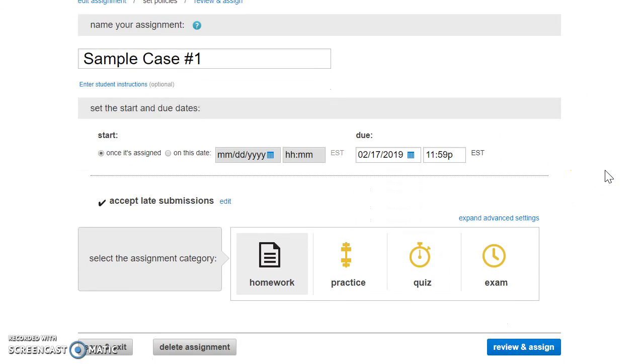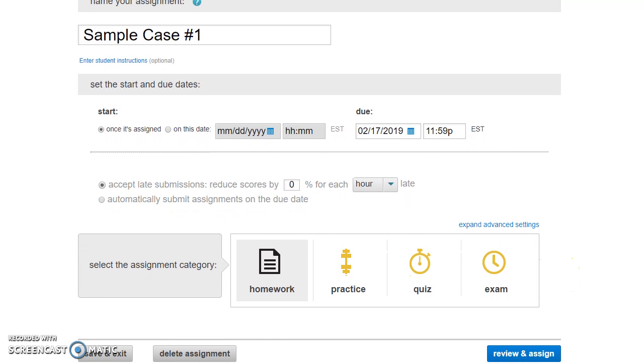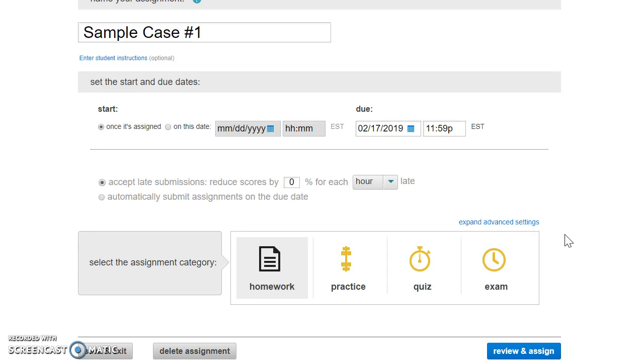Connect gives you the option to accept or not accept late submissions. I will go ahead and click accept late submissions, and I'm not going to reduce, but if you want to automatically force submit on the deadline, you can, and that will force the student's submission whether they submit it or not. And last but not least, you have a very strong ability to set policies here. We have 4 default categories: homework, practice, quiz, and exam. Exam being the most rigorous, and homework being the most beneficial for student learning, where they give students multiple attempts, multiple tries, and hints.